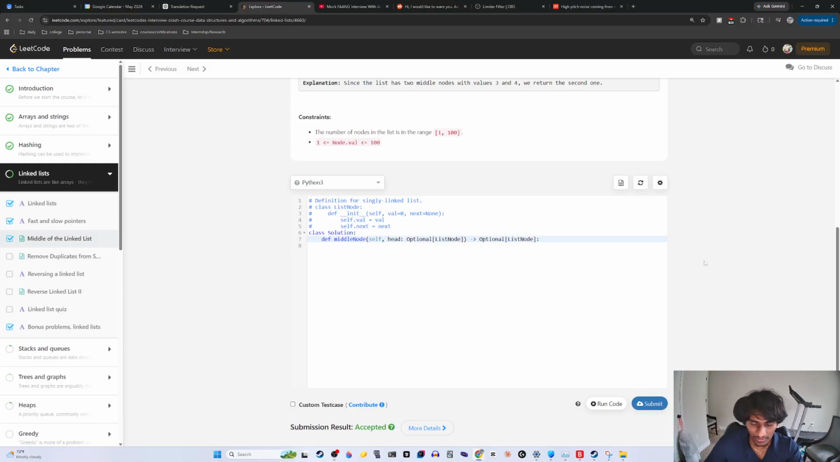So if we coded this, it would look like, okay, so first slow is equal to head, fast is equal to head. Okay, so then while fast and fast dot next, fast is equal to fast dot next dot next and slow is equal to slow dot next. And basically as they're iterating forward, right?